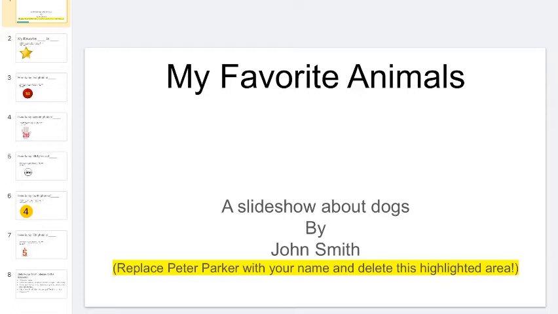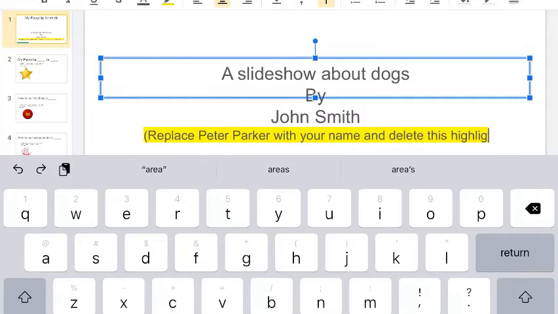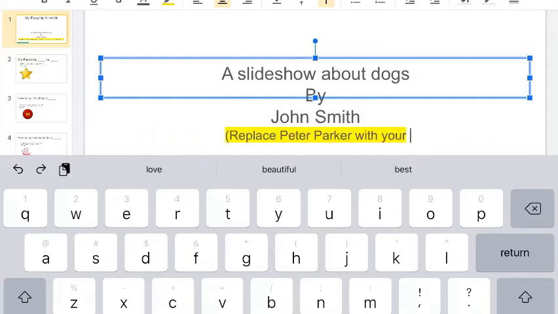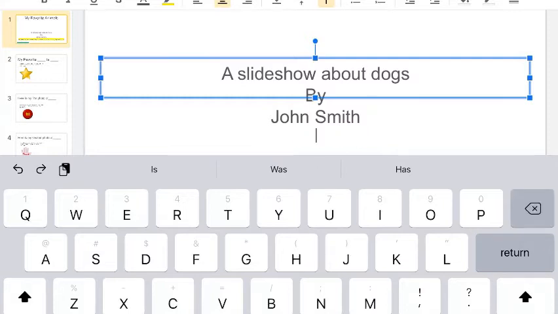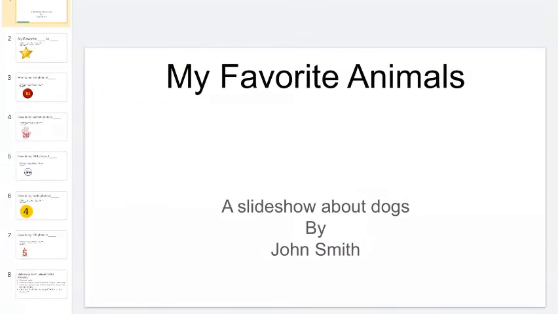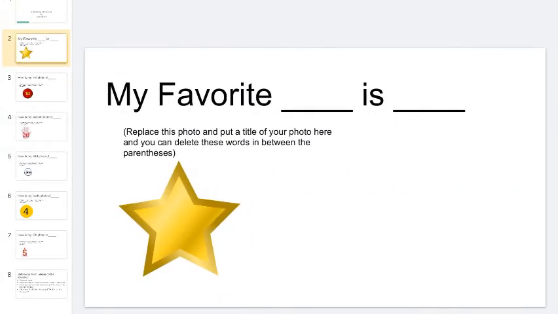So I'm going to double tap at the end there. And I'm going to start deleting that. Okay, so again, I'm going to tap on the white background. Looks pretty good to me, so I am ready to go to the next slide. So I'm going to say now that my favorite dog is the lab, okay?